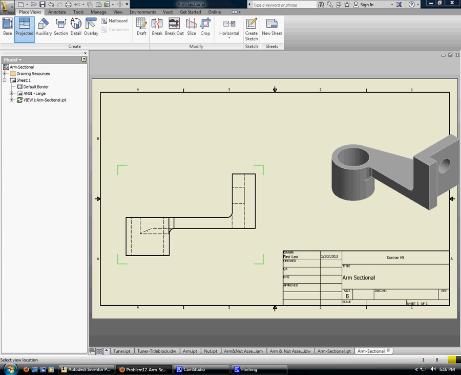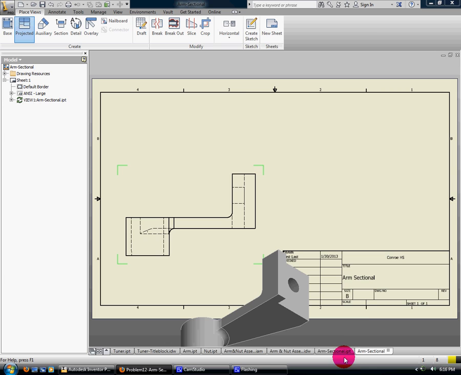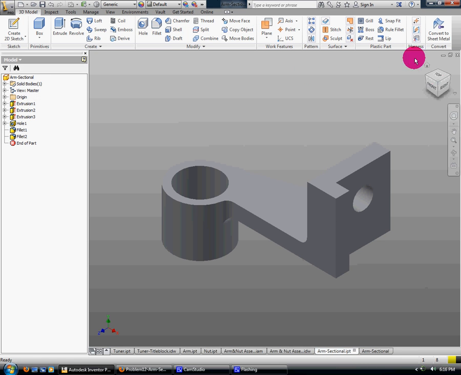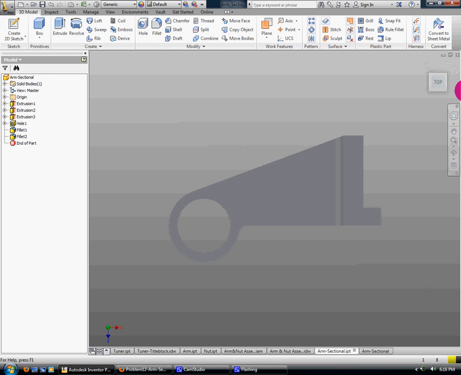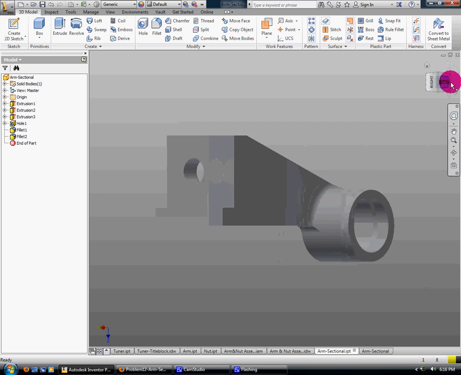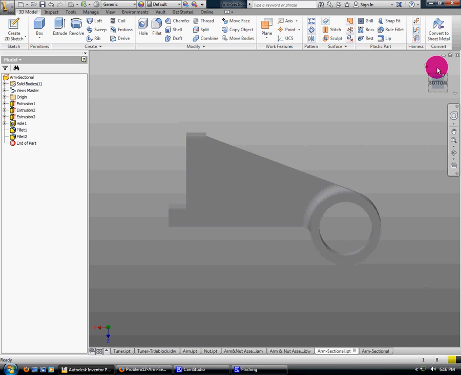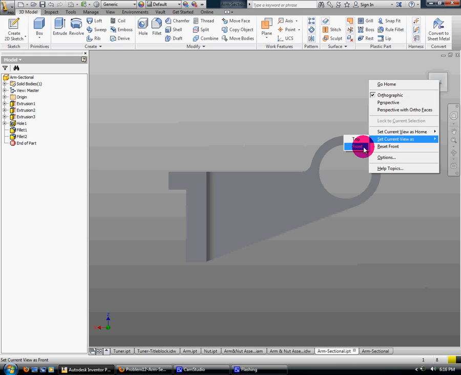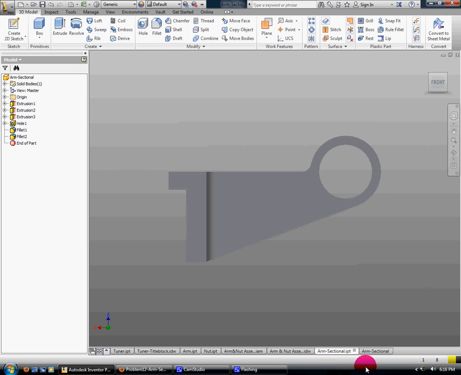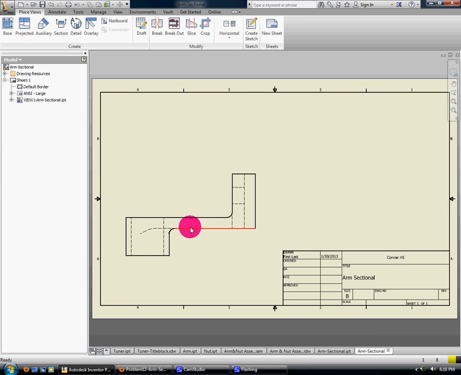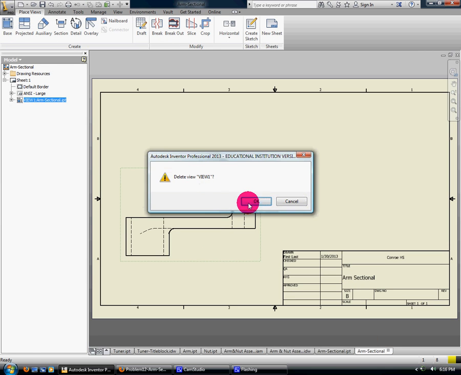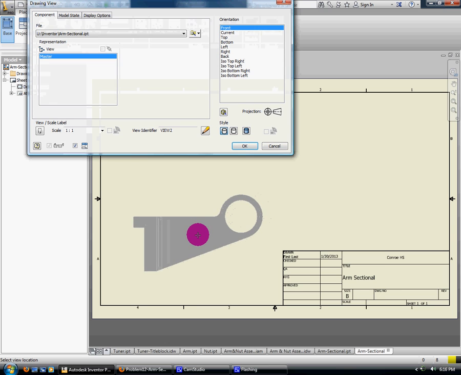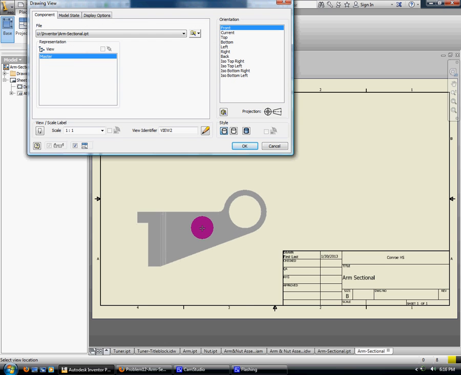Now, looking at this one again, yet again, I'm not getting the view that I want. So how do I fix that? So go to my arm sectional. And I move it around until I get the view that I want. Just that simple. When I have the view that I want to be my front view, I right-click, front, and save. Delete. Yep. And put place. Okay, yep. There we go.